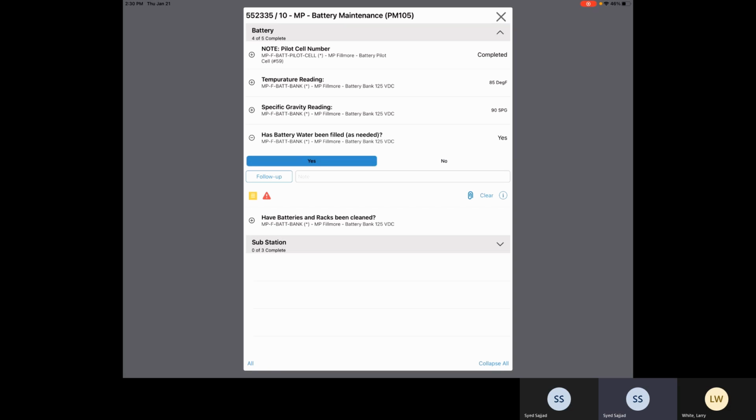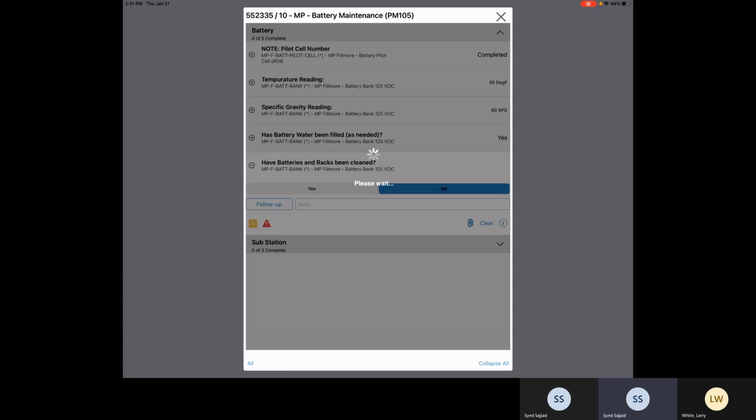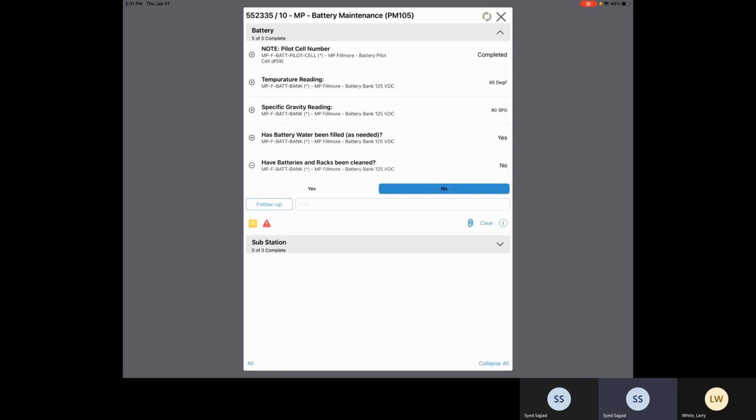So in this case, you'll notice that yes has been selected between the two options of yes and no. Okay, so let's go ahead and move down to the next one, which is, have battery racks been cleaned? And here, let's go ahead and say no. So in this case, we're basically saying that no, the battery racks are not cleaned for some reason.